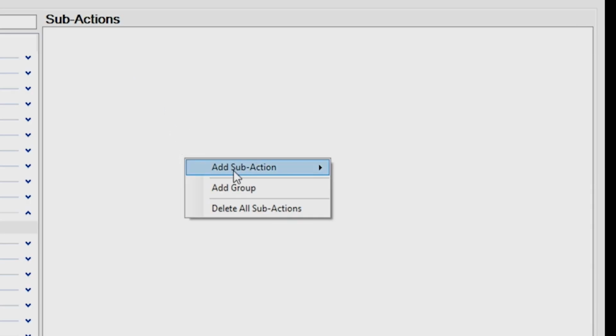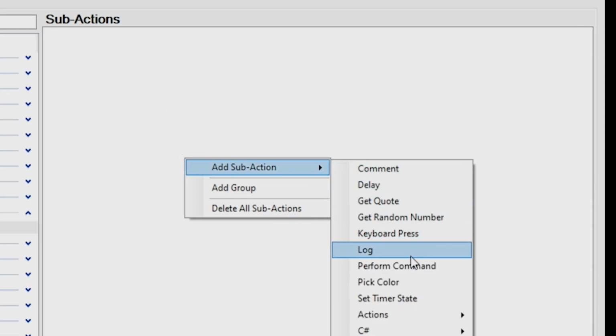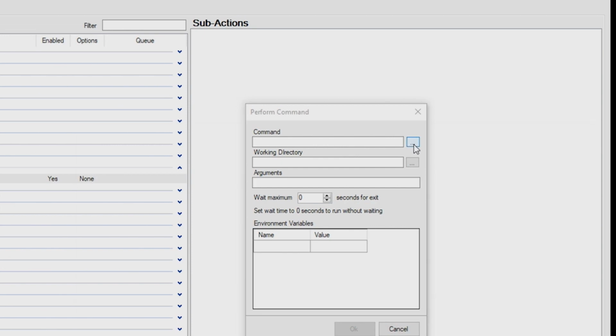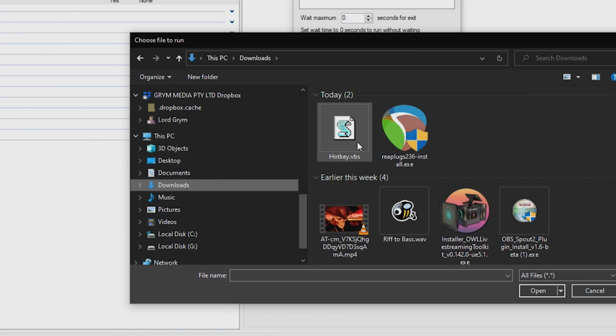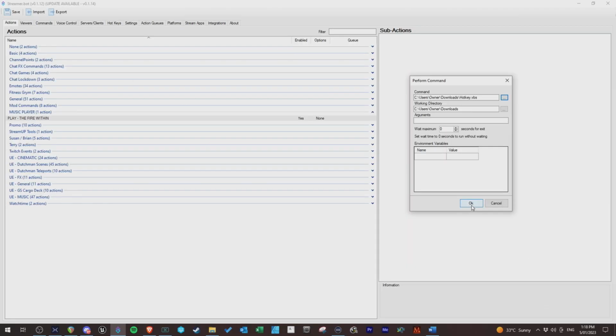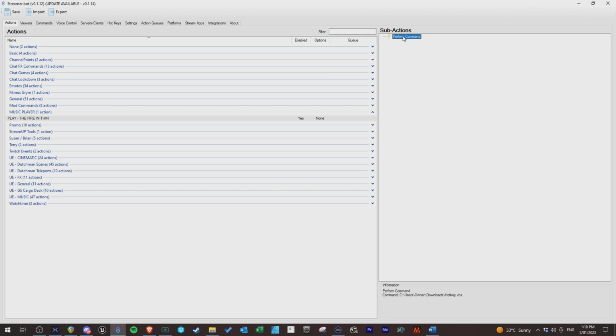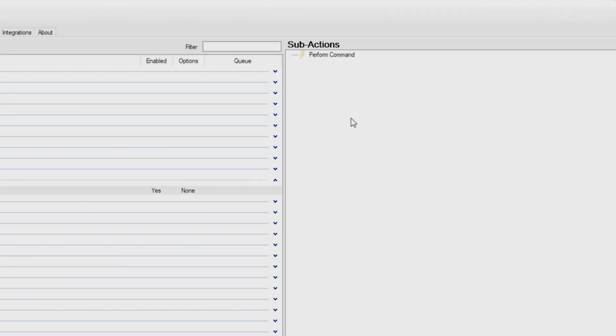We go to these sub actions here. We go perform command, and then we click there in the command section, wherever you saved that file, and there it is, hotkey VBS. Select that, and then we just go OK, and that's going to trigger Alt Tab whenever we need it to. And we can do this.